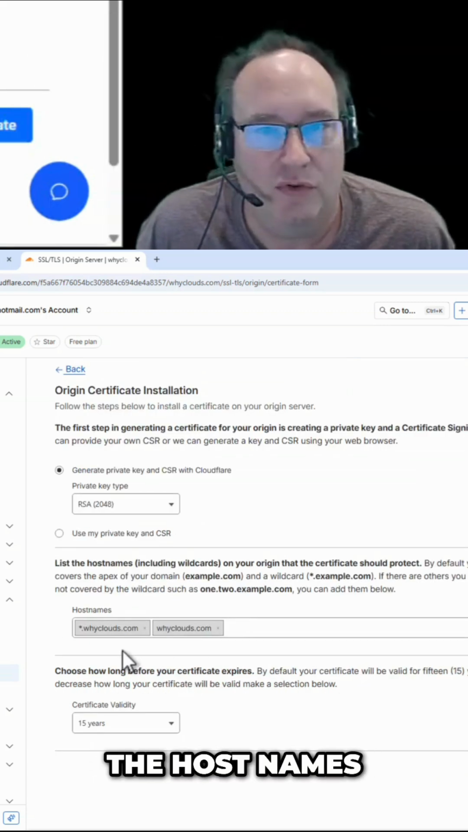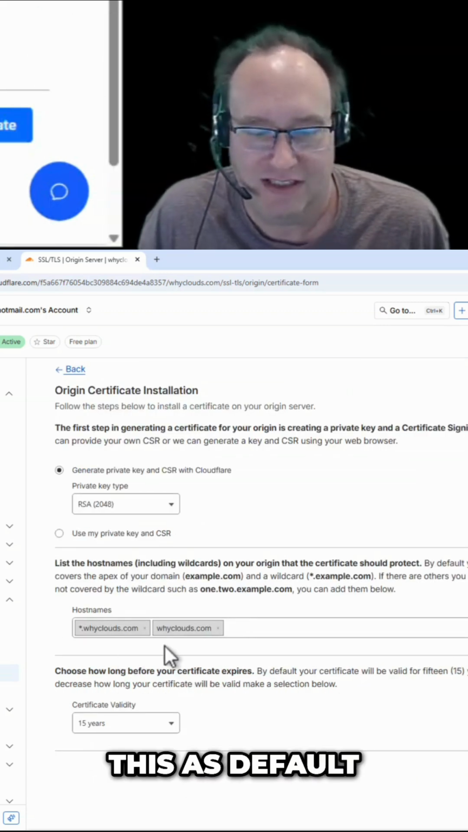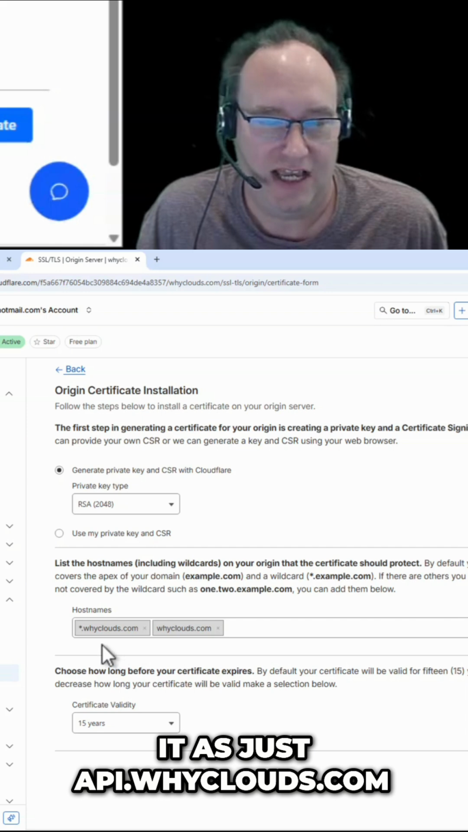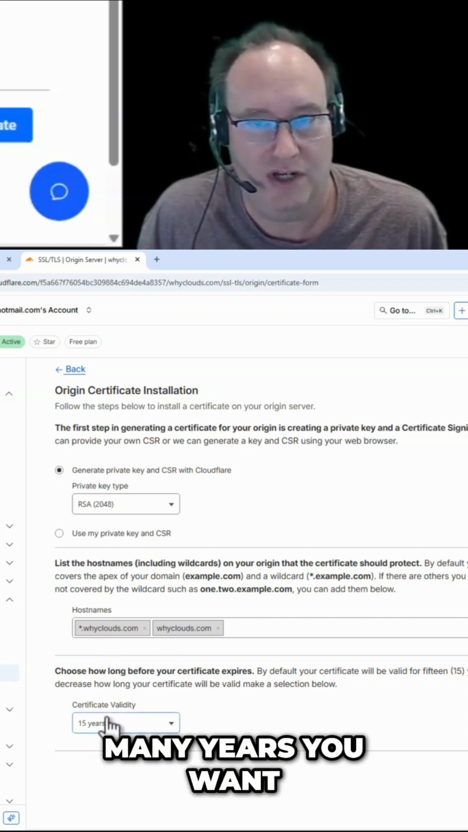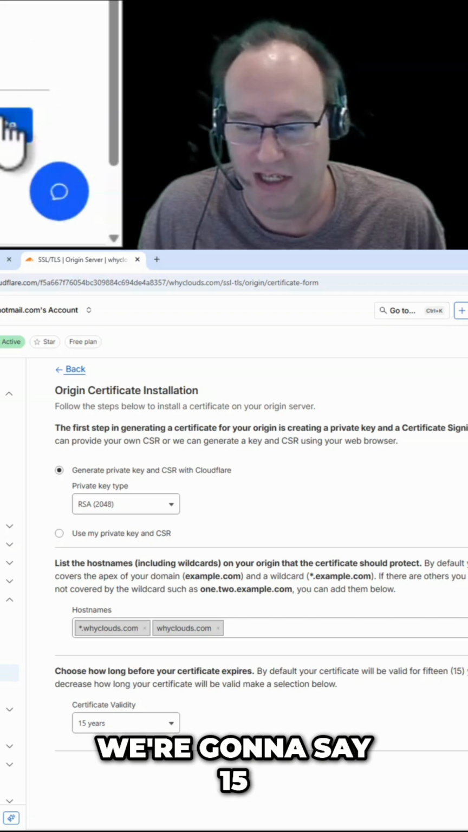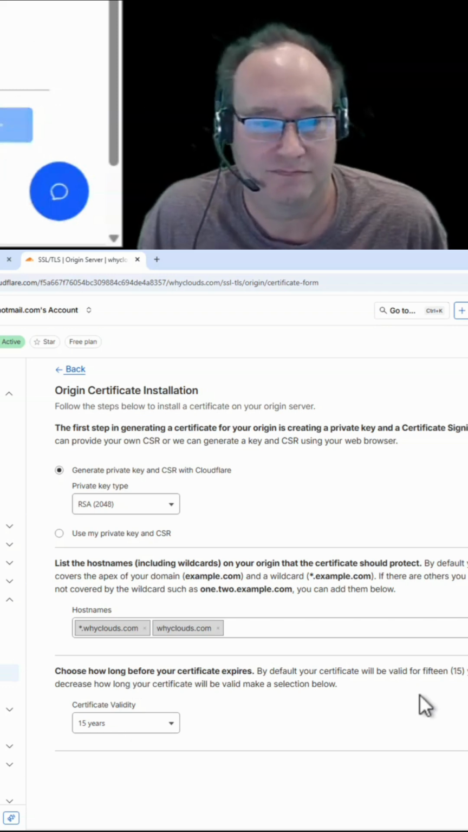Here you can set the host names. We're going to just leave this as default, but I could define it at just api.yclouds.com if I wanted. You can set how many years you want it to be valid for. We're going to say 15, and I'm going to say create.